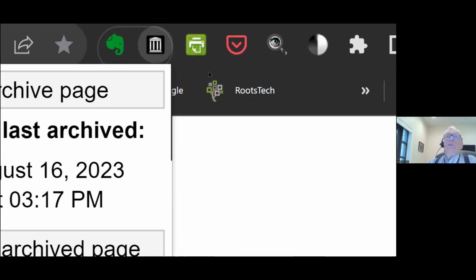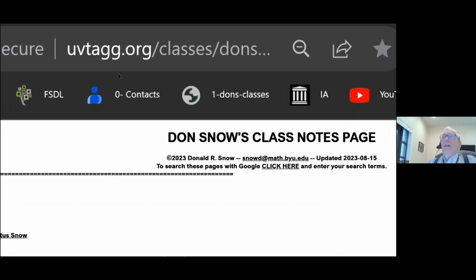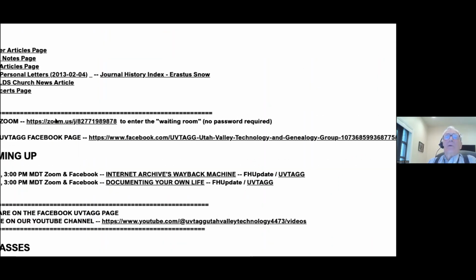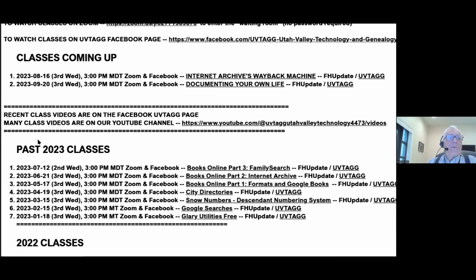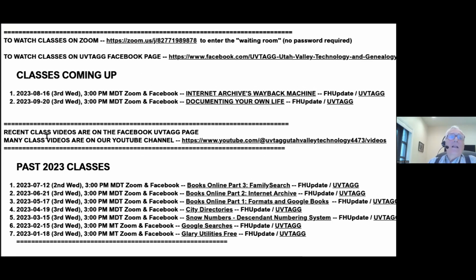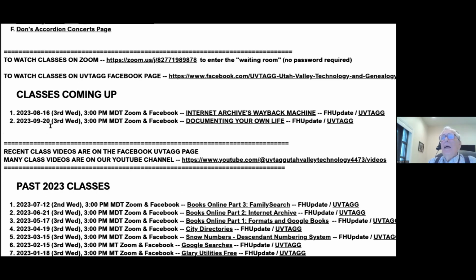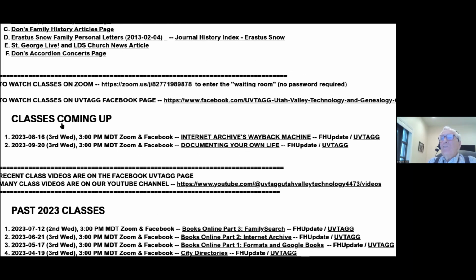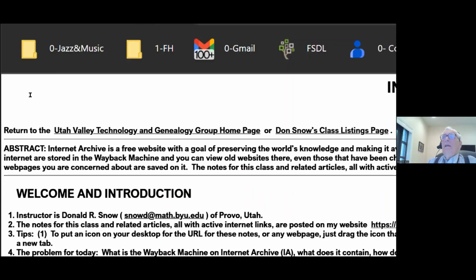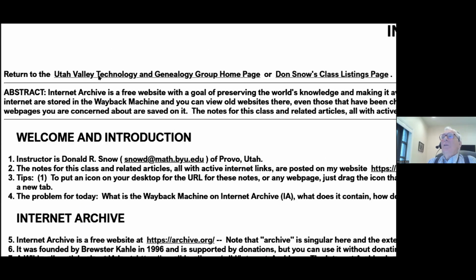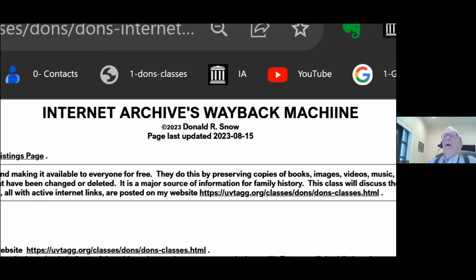Did you do that with the notes too, Gerhard, or just this main page? I'll do it with the notes too. Well, let me illustrate that with the notes. Okay, go ahead. So, okay, so it's classes coming up, and there's the link right there. Here are my notes. There's the notes, the Internet Archive Wayback Machine.